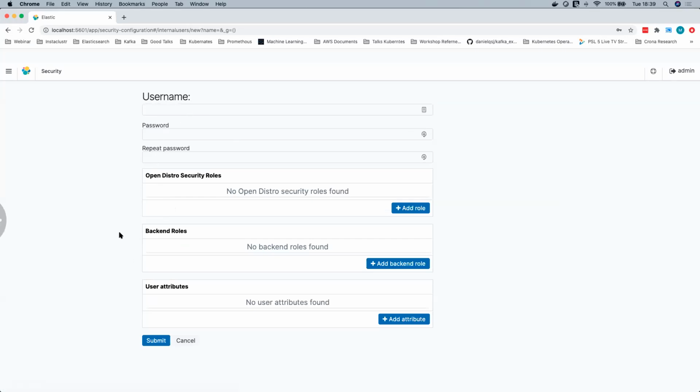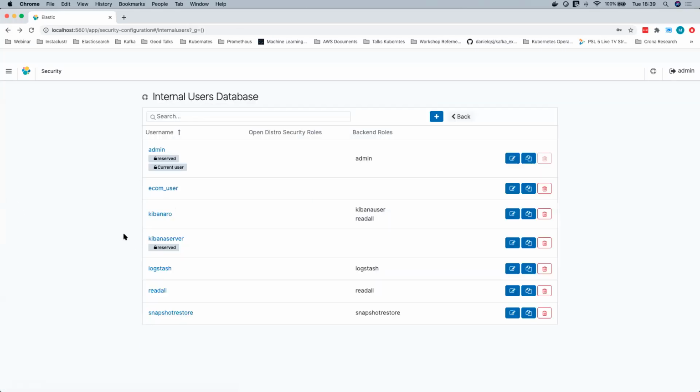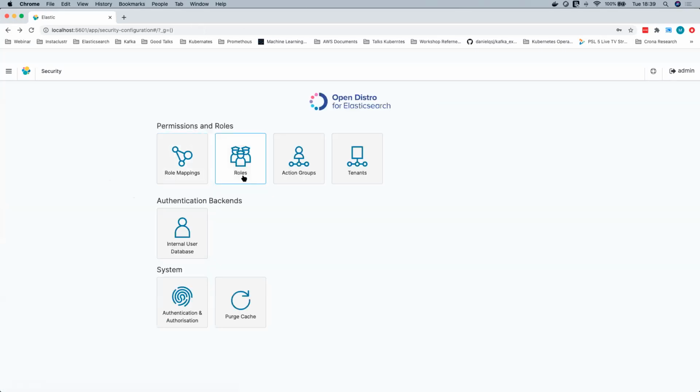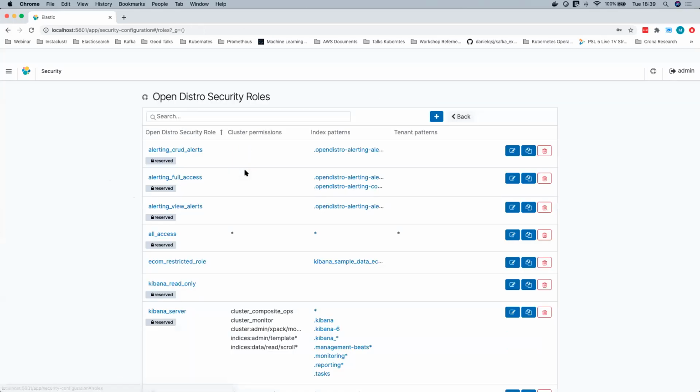But you can also get users from a backend, with authentication from an external provider. But in this particular example, we've got the e-commerce user. Now, the next step is you create roles. What roles do is tell you what your users can do.